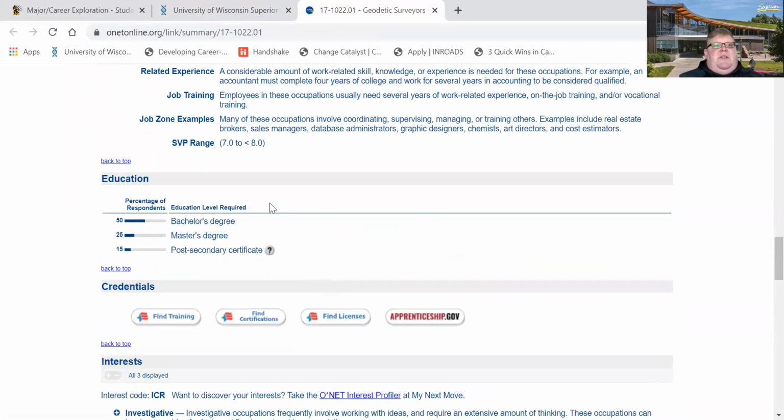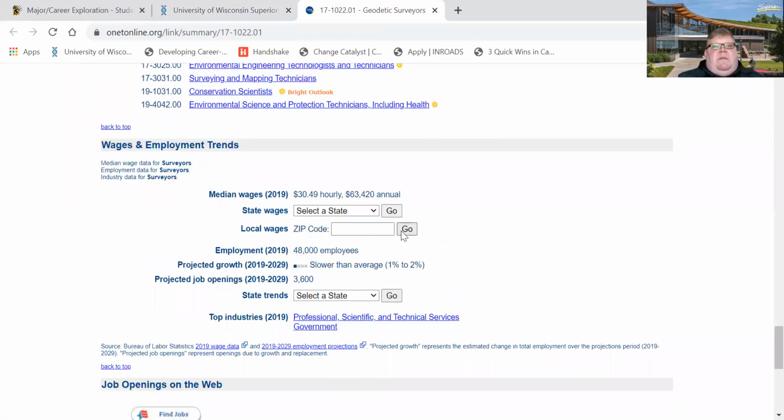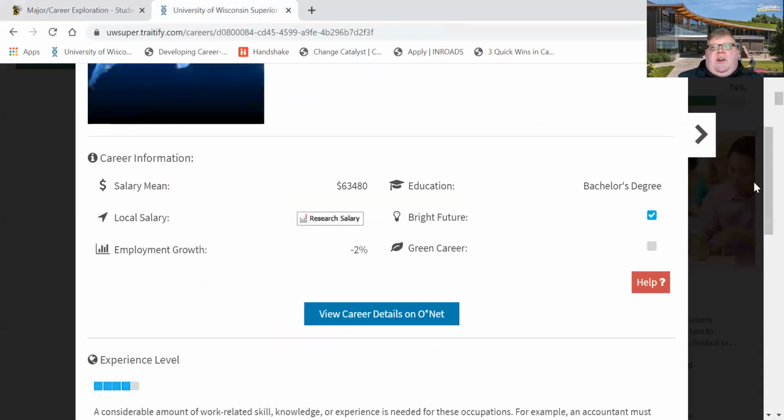You can also get to the education levels, going real quick here, the wage and state trends as far as growth and so on in this area. So I'm going to go ahead and click that out. And that's a little bit about Traitify.